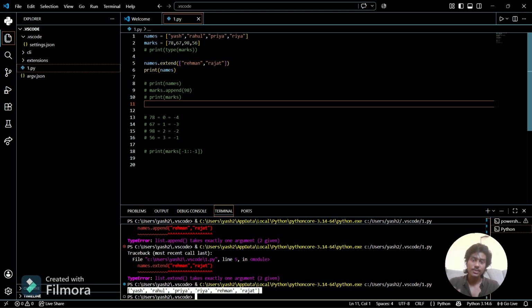So that's how extend works, and that's how append works. So there's a difference between extend and append. I've told you in append we can only add one last thing into the list, and in extend we can store multiple things at the end of the list. So this is the difference, and let's move to the further topics.